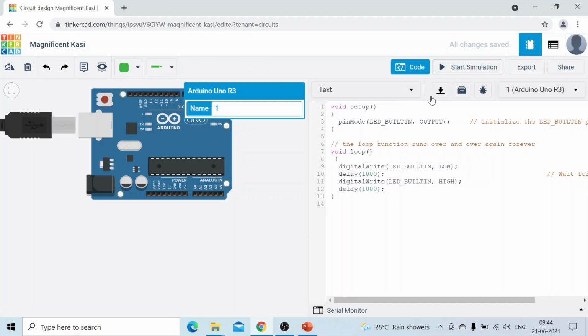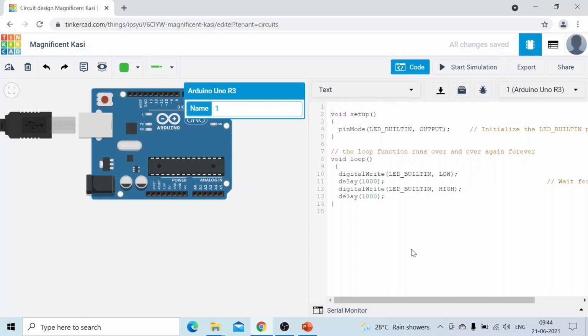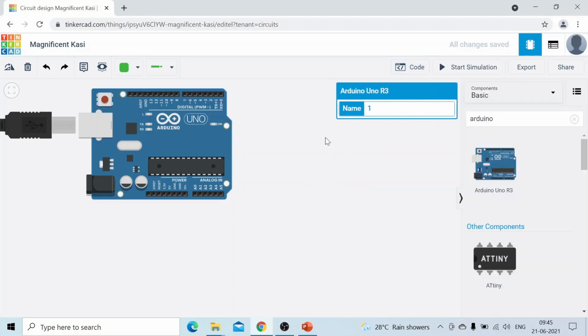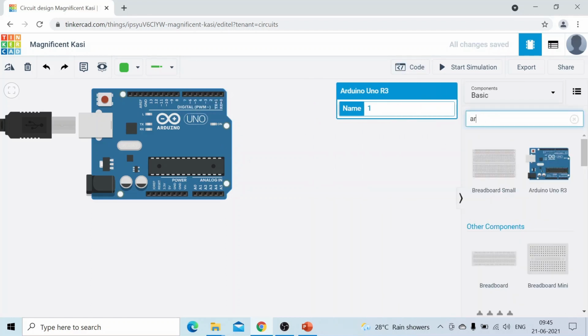Now we can write the same program by using a user-defined constant. See, this is #define LED_PIN 3. Replace this LED_BUILTIN with LED_PIN. Our code is ready. Now we have to connect the LED to our Arduino board at pin number 3.